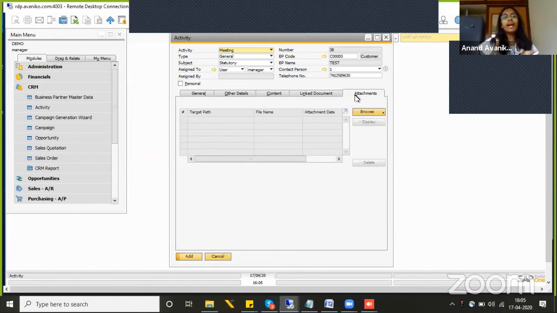So right, if I add this activity, it will be shown in the calendar of SAP Business One, and also it will be sending alert messages to the users for whom this activity has been assigned. Right. So now I'll tell you how this activity has been linked with SAP Business One.